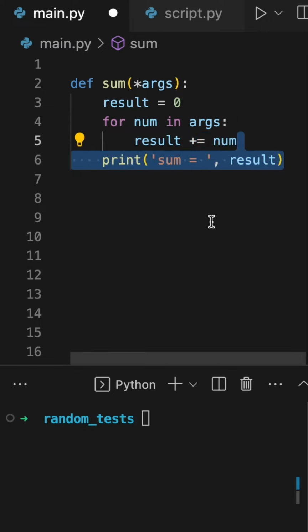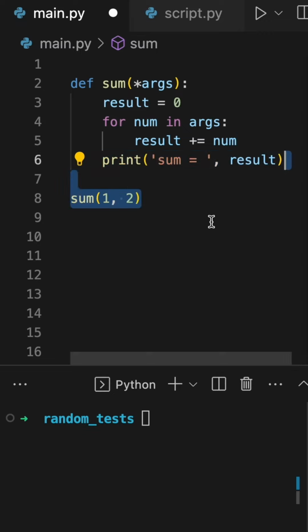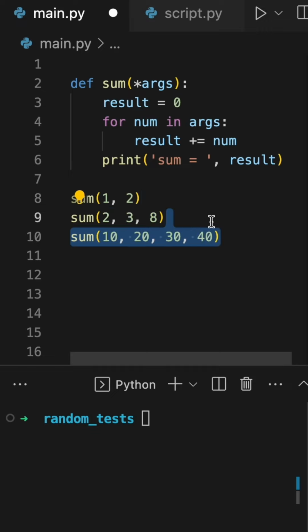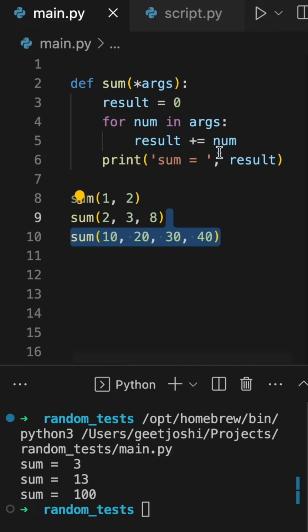Let's call the function with different numbers of arguments. In the first call, we're passing 2 arguments. In the second call, we're passing 3. And in the third call, we're passing 4 numbers to sum. Let's run it to see what we get in the output. And as expected, we get the sum of all the numbers we passed for all the different function calls.